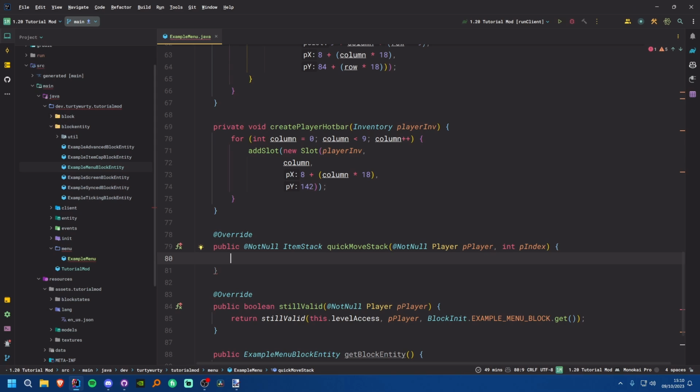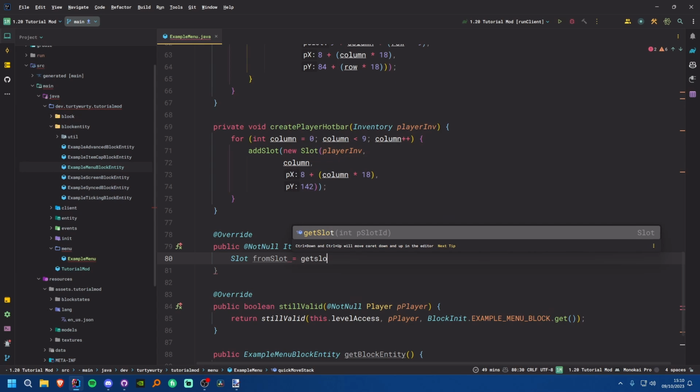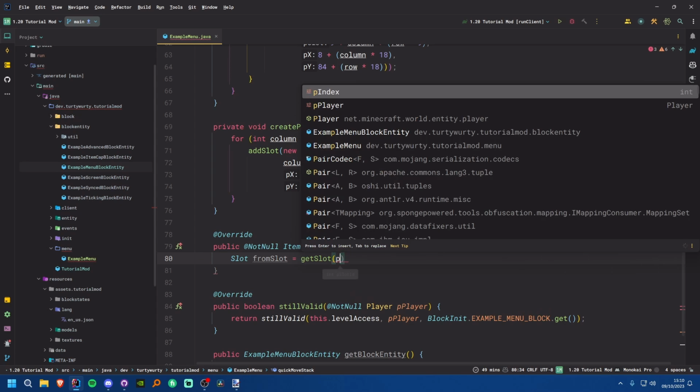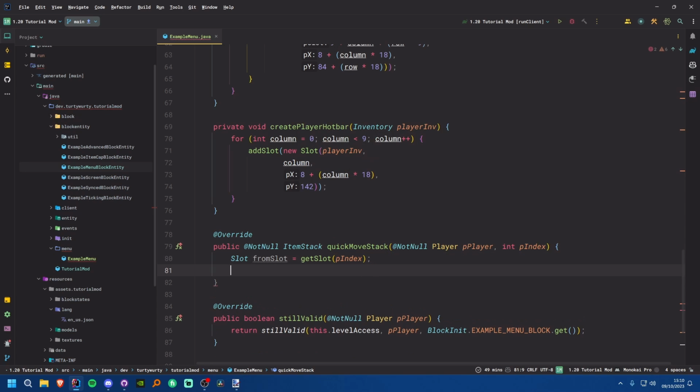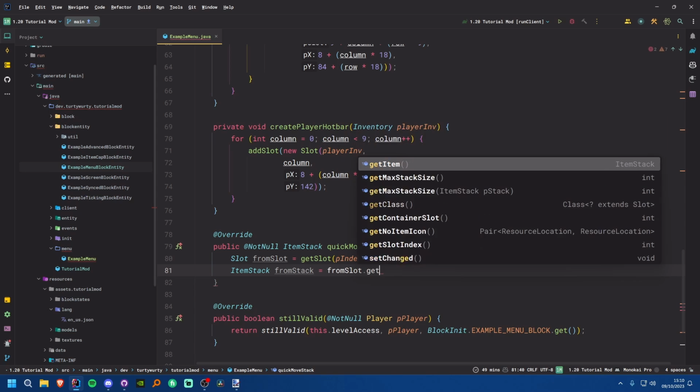So what we'll start with is getting the slot that we actually want to start with. By the way, quickMoveStack is when you, for example, shift click a stack from one slot to another. So we'll start with the from slot, and this is the slot that it's basically going to start with. So that'll just get the slot at pIndex. So this is the slot that we're going to try and move from. And we're going to get the item stack from that slot. So I'll just say fromStack is equal to fromSlot.getItem.